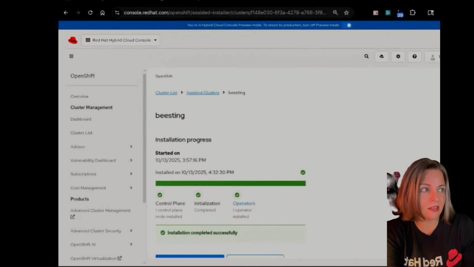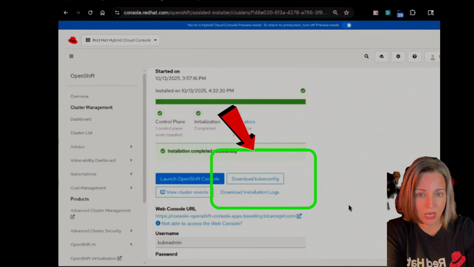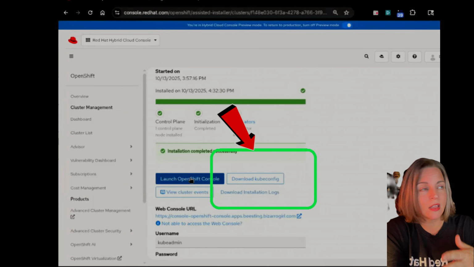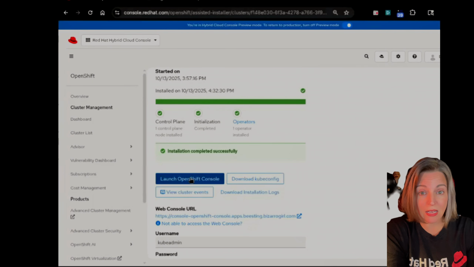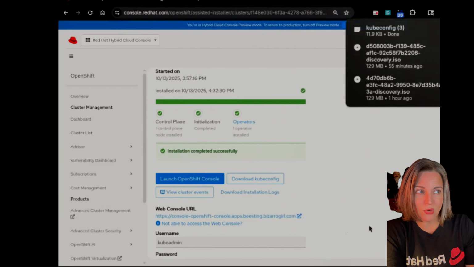And sure enough, my cluster is up and running. You can see here that there's a link to download the kubeconfig. You want to download that and put it in a safe location. That kubeconfig is like your superuser who can do anything on that cluster. And ideally, you don't want to keep that around forever.